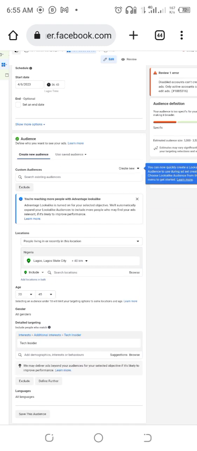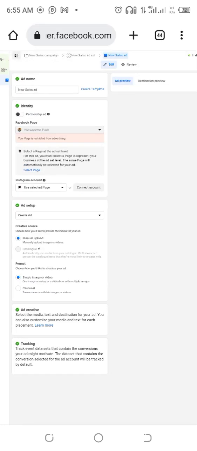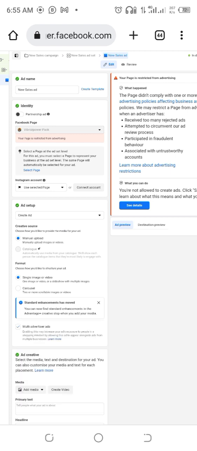And once I am done, I can save my audience here or just not save it. But it's better you save your audience so that in case you want to run a similar ad next time, you can use the same audience to run it. So I just click on next. And this is the last part of the setup of the campaign, which is the ad that people will see.